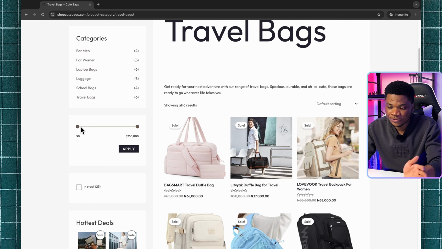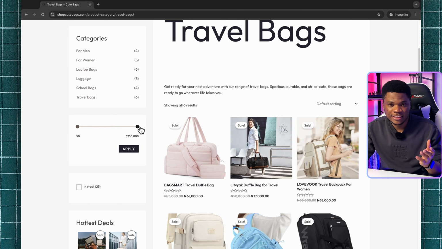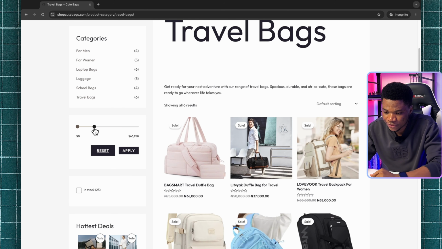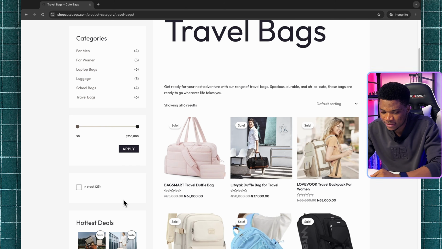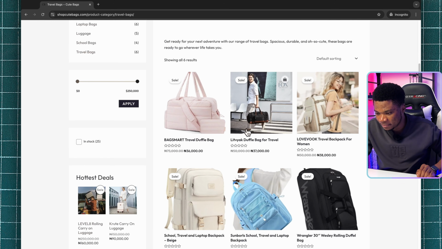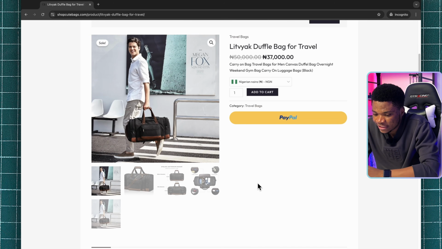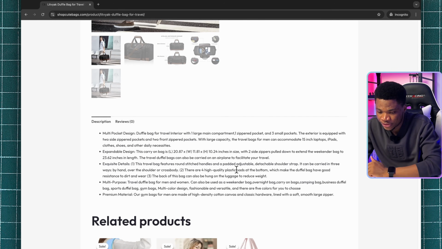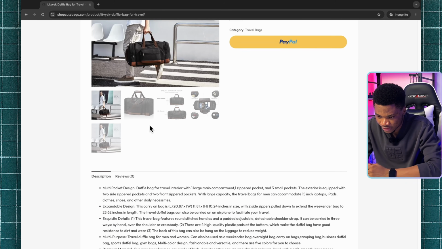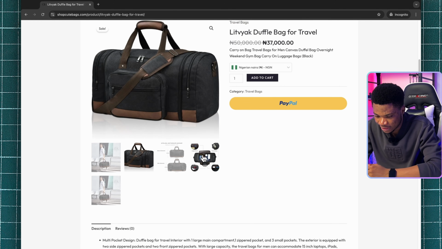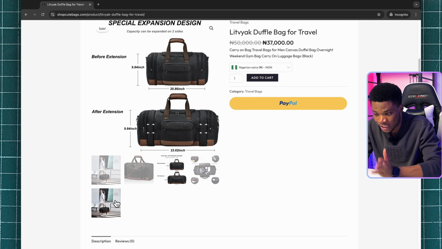I can also filter based on the price. Let's say I am looking for bags within a specific price range. I can use this filter to set that. But let's say I like this particular bag and I would like to buy this. I can just click on it. And here I am going to see all the information about this bag, the description, the reviews, related products. I can also browse through the images to see what it will actually look like.